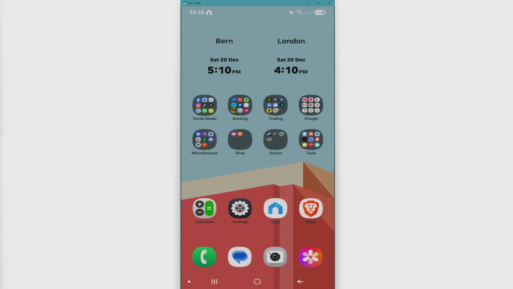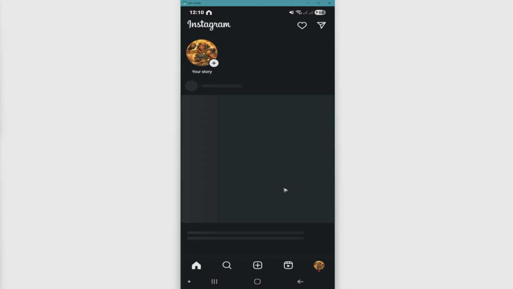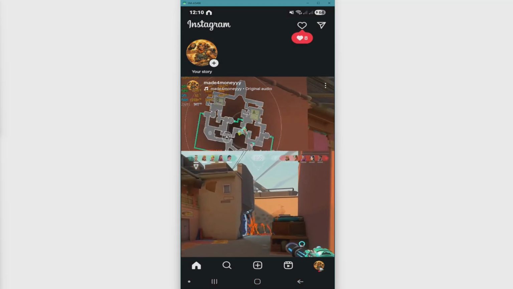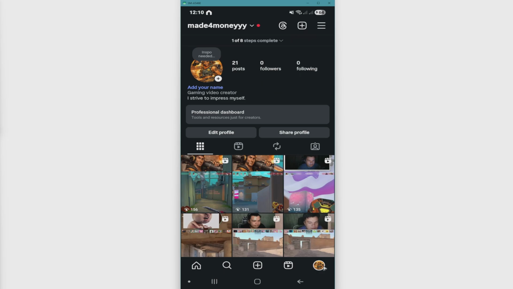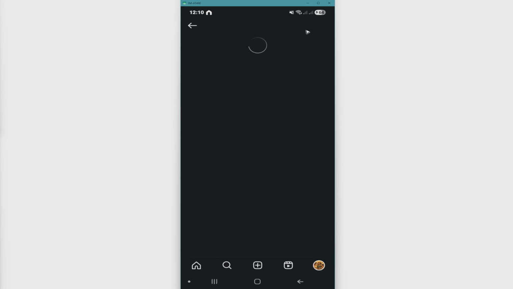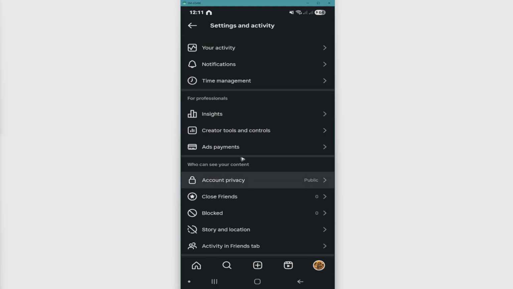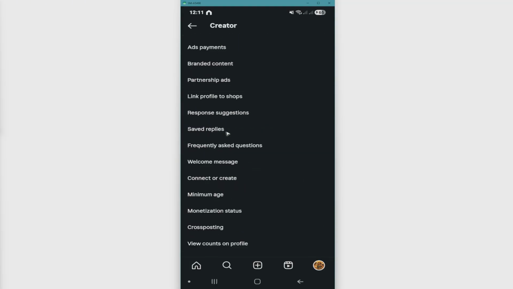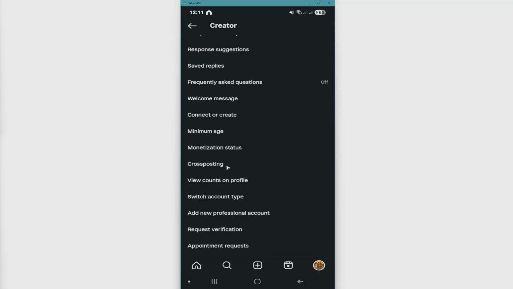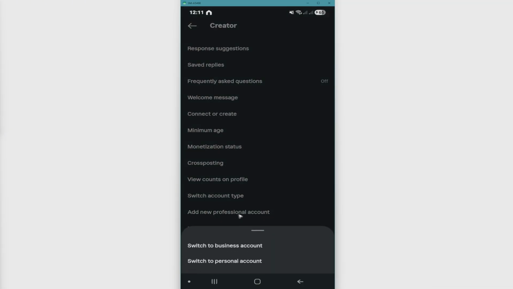Again, if you don't know how to change your personal account to professional, could be a creator or business account, just tap on your profile, tap on the three horizontal lines. Now go ahead and find professionals or business tools and controls. Tap on it. Now tap on switch account type. Make sure that you're under business or creator account. Just tap on switch, follow the simple prompts, and once done, go back to your Facebook page and set it up.